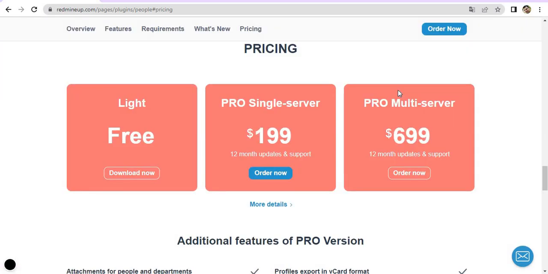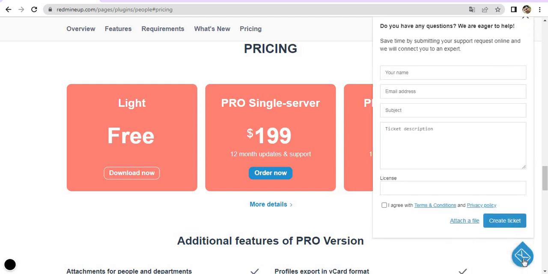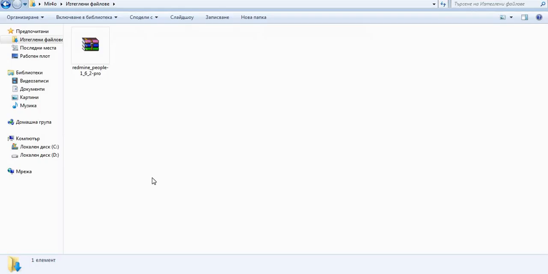If you have some problems with receiving the Lite or the Pro version, please contact our support here and our support agents will send you the plugins. Alright, so in our situation we have already downloaded the People plugin, so let's start with the installation.